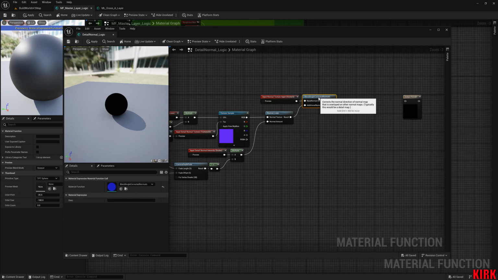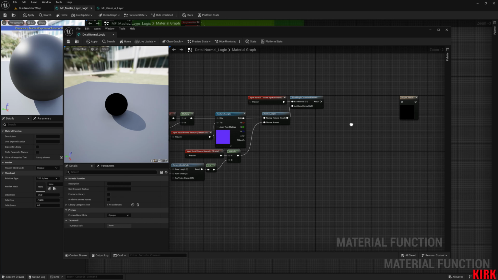I'm going to want our artist to have the option of whether to turn this on and off.